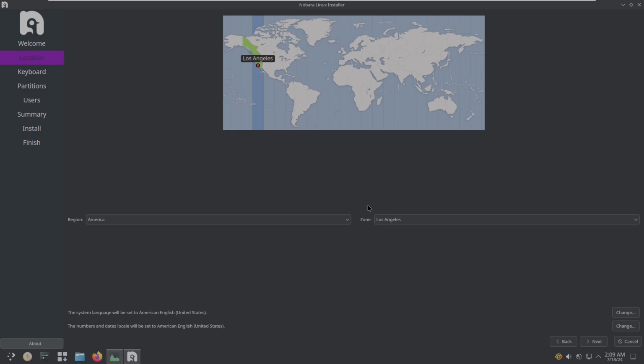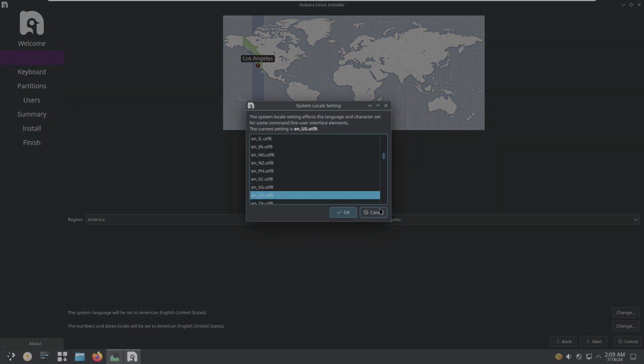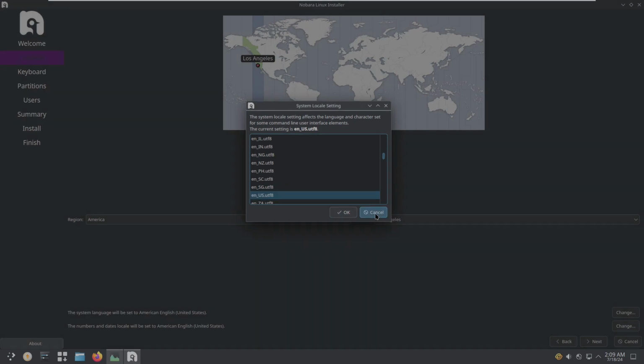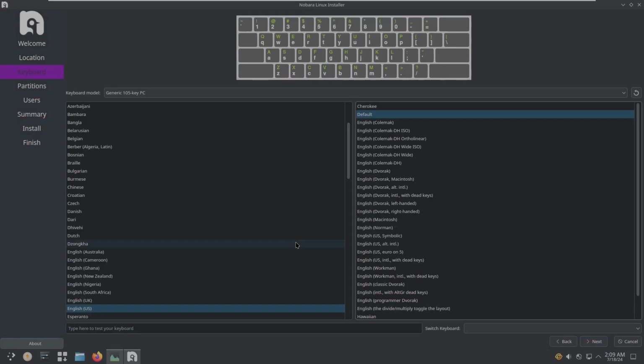So here in this location, you can choose your location by clicking on the map, or you can choose from the drop down menu. And the system language will be set to American English, United States. You can customize it if you want. The numbers and date locales will be set to American English. If you want, you can keep it or you can change it. So let's click on next.